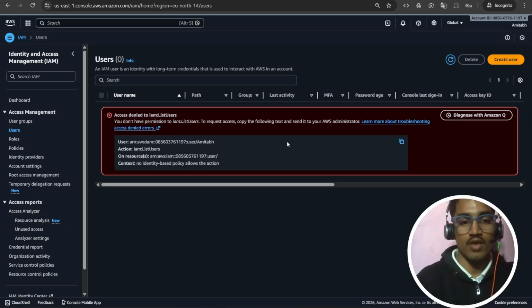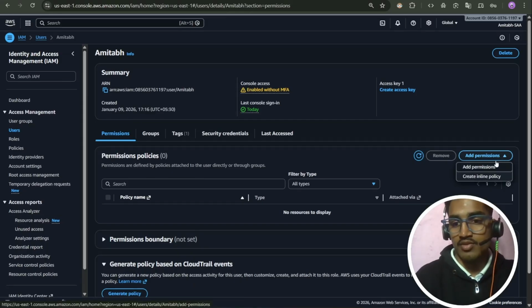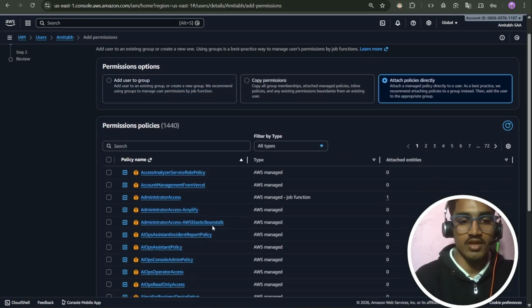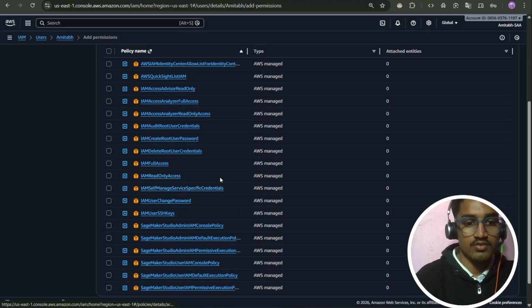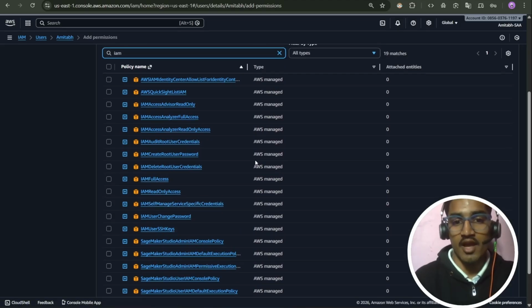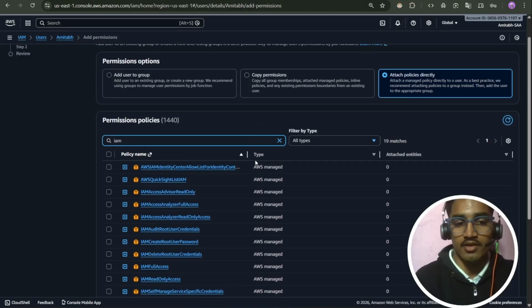And if you want to add only a list user permission, then go to your root account and click on add permission. You can simply add the user into a group or attach a policy, and you can select IAM. So you can select IAM read only access. So the user can only read the IAM dashboard, cannot perform any action, and cannot create any resources.